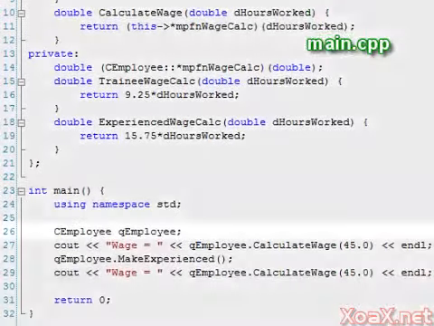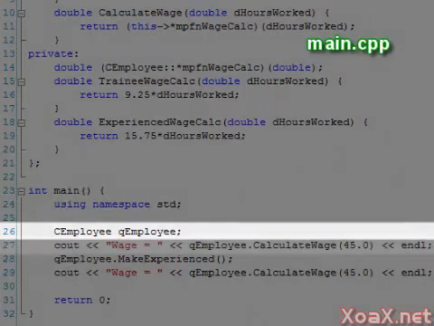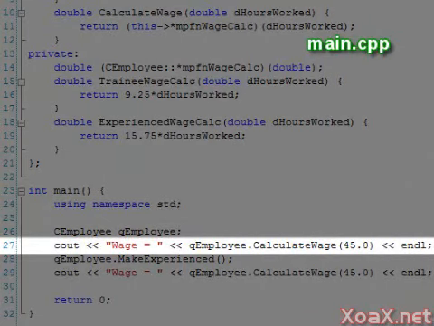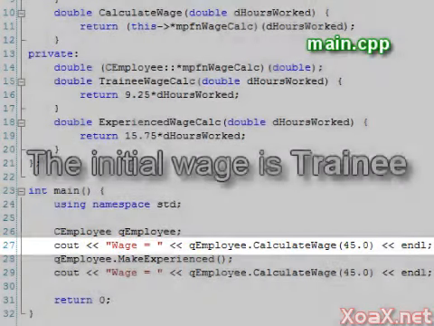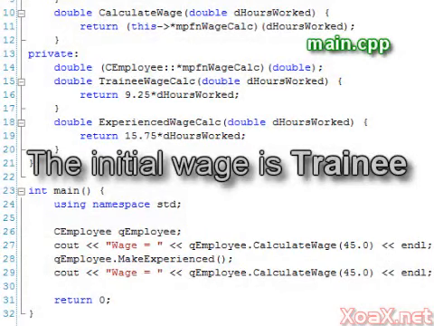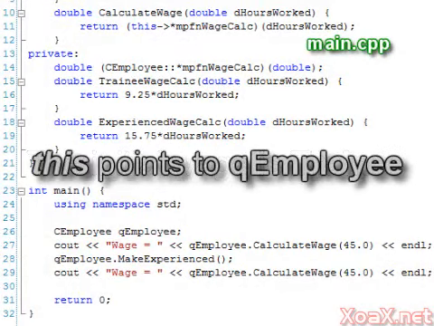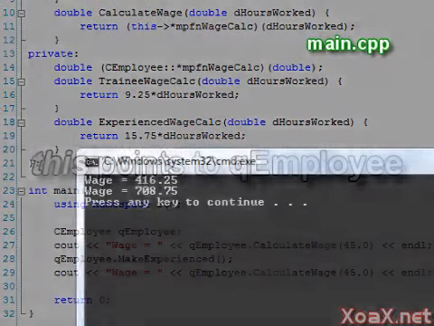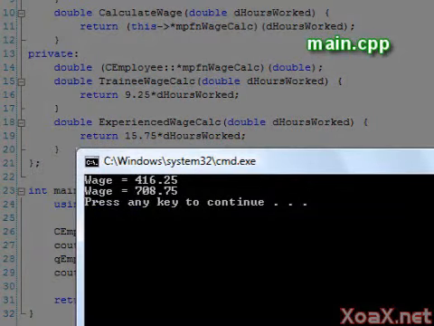In our main function, we instantiate an employee object. Then we output the wage for this employee for 45 hours of work. Note that this will be calculated with the trainee wage by default. Also, we remark that our this pointer points to our employee object. If we execute our program, we get the calculated wages for 45 hours as a trainee and as an experienced worker.